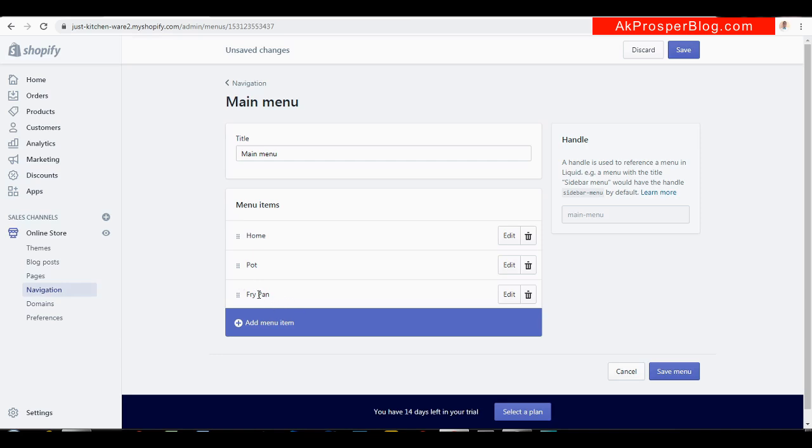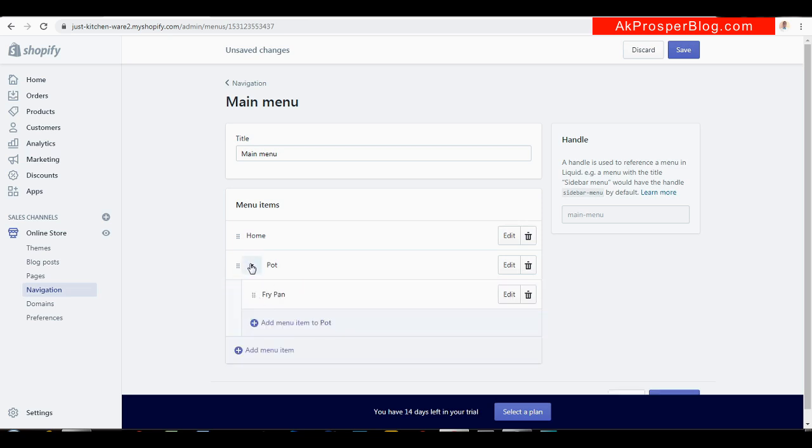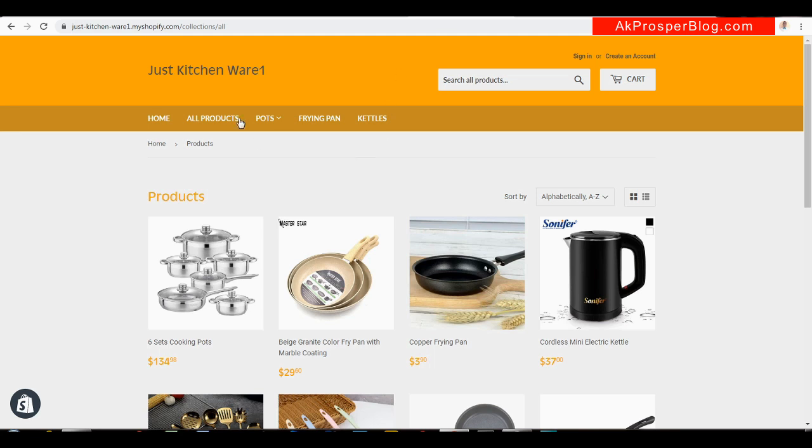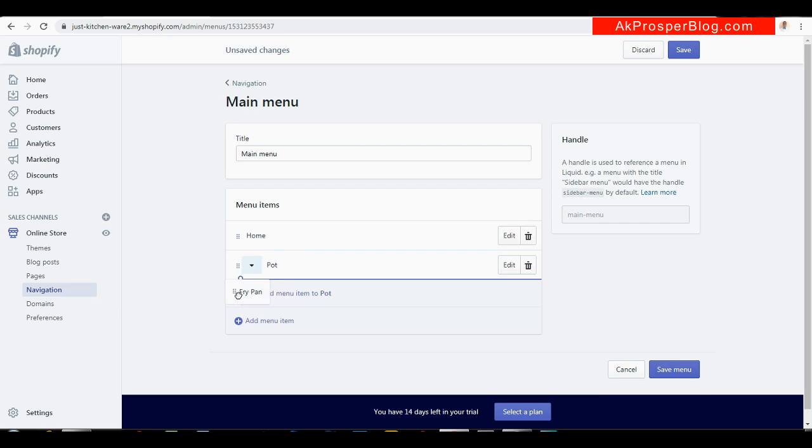So for example, if I want to add a sub menu, maybe I want this fry pan to be a sub menu under pot, what I'll just do is, you see these 6 dots, I can just drag it to the right. So you can see it. Now it will become a sub menu under pot. Just like we have here, if you look under pot, we have spoon. So that's how to create a sub menu. But I'm not creating a sub menu here, so I'll just drag it back out again.